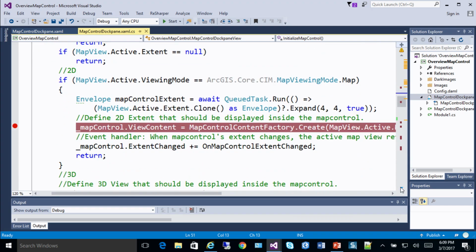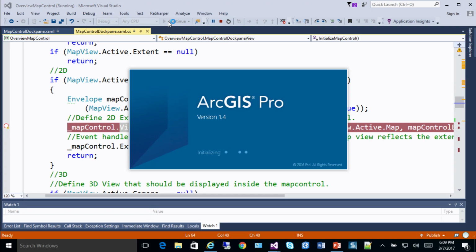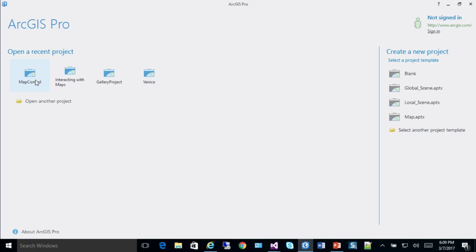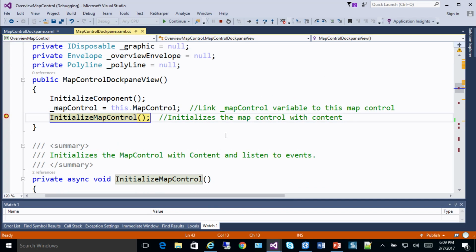And then I am checking if I'm in a 2D map. The first thing I'm doing here is calculating the extent that I want to display. I am tying it to my active map view. So I'm calculating that extent. And then this is where I'm calling the create method of the map control content factory to generate the content I want to display. So let's see how this looks in Pro. I'm going to start Pro through the Visual Studio debugger. I'm going to open this map control project.